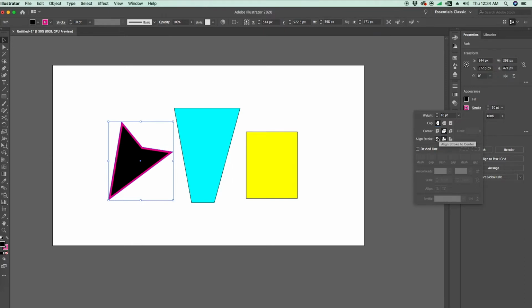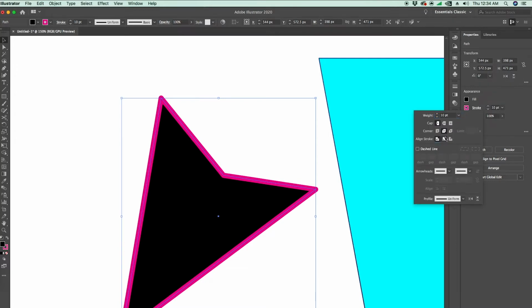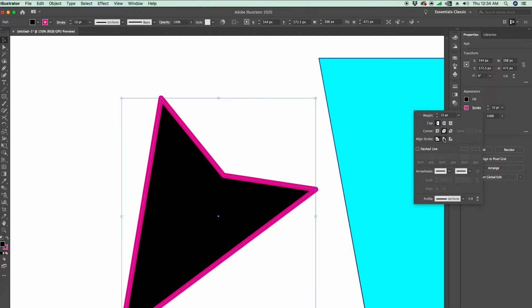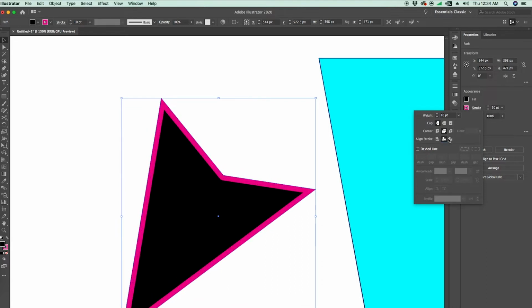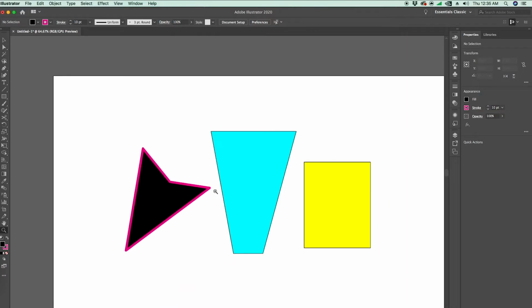What's important right now is that you can change how the stroke is aligned. It could be in the middle, so half the stroke is on this side and half the stroke is outside, or it can be completely inside, or it could be completely outside. These are a couple of options that you can use. So that's what stroke does.